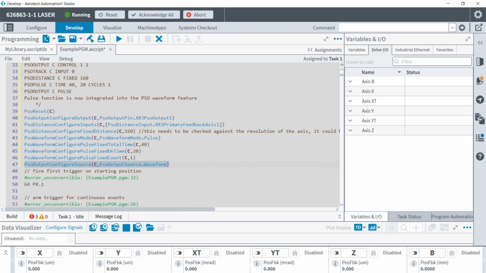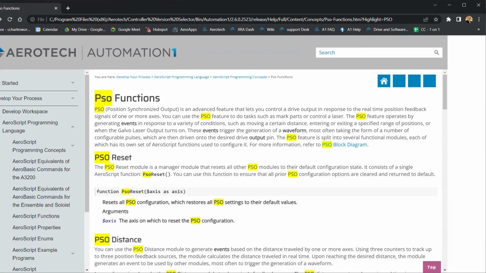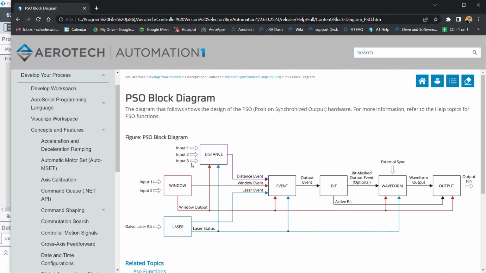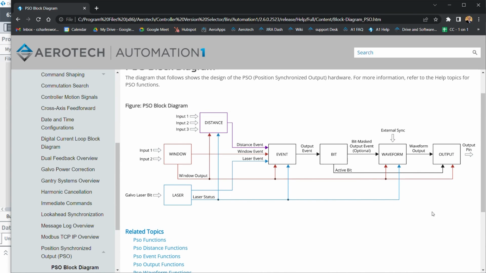Just so you understand what I mean about waveform module, if we open up the PSO block diagram, this is the internal block diagram for how PSO works. What you have are different modules, and each one of these has a different set of commands. There are some generic commands, then you have the specific, effectively, PSO blocks that can be programmed. So we start with, we'll set up a distance event, then we've specified the types of event we're dealing with, then we've configured the waveform, and we've configured the output. We also configured the inputs to each of these.